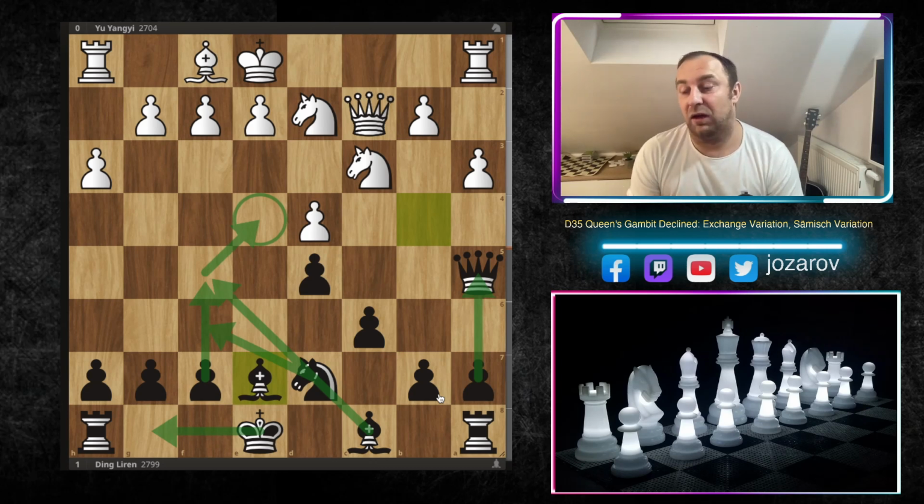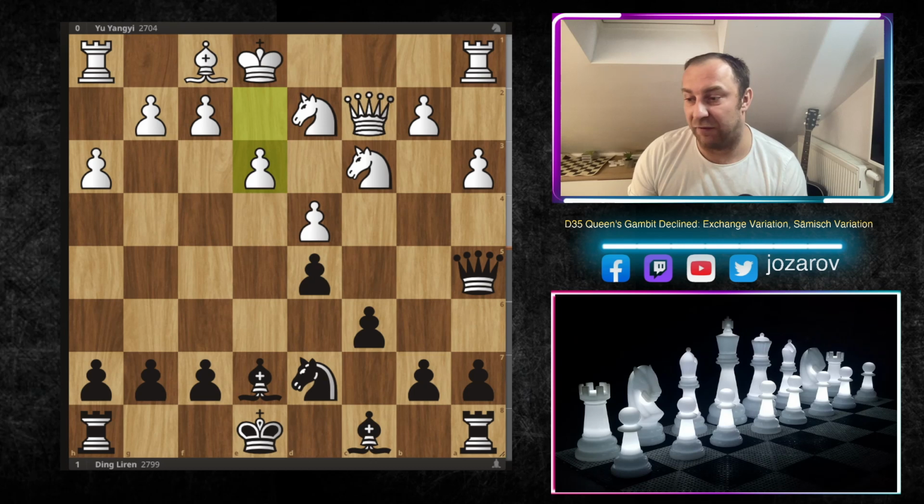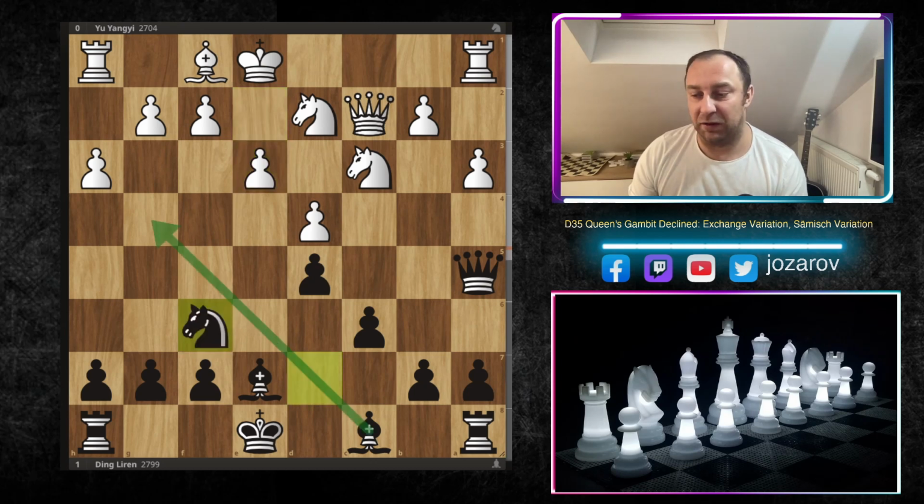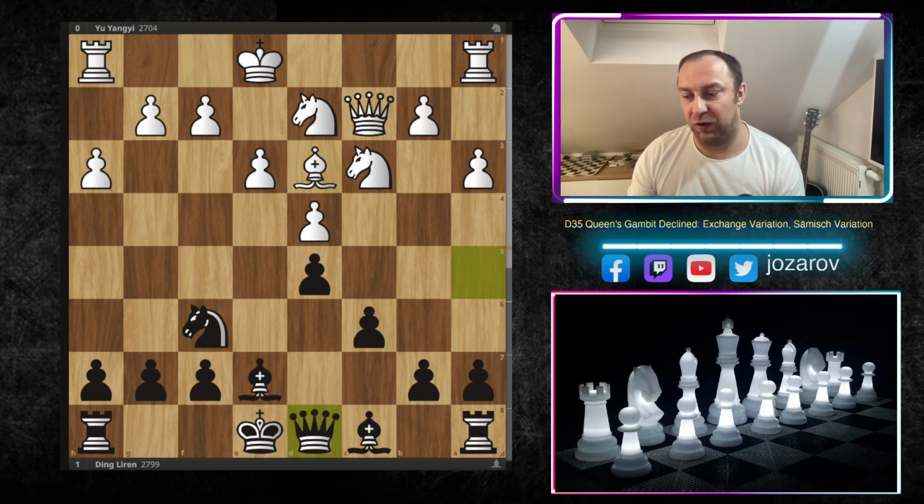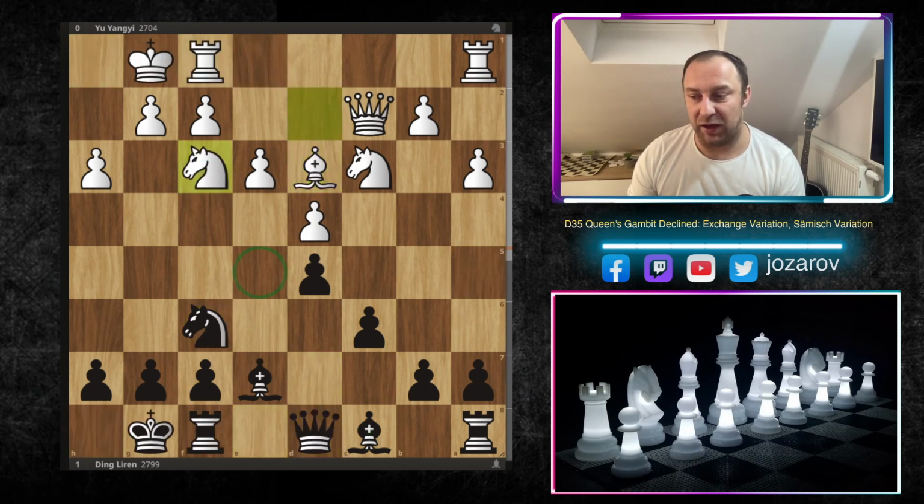But here I think it's a perfect game for the bishop. So here Ding will retreat, here bishop to e7, e3 was played by Yu Yangi, but now knight to f6, liberating of course the long diagonal for the light square bishop. Bishop to d3, queen to d8, here kingside castling, here knight to f3 was played by Yu Yangi.